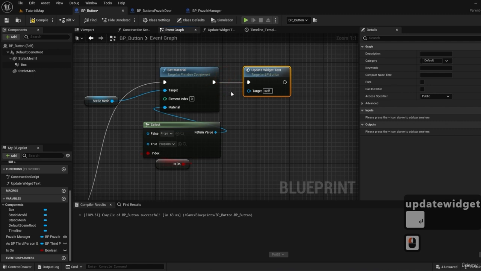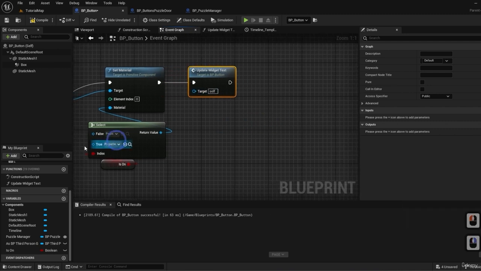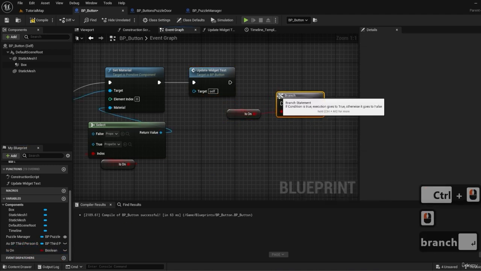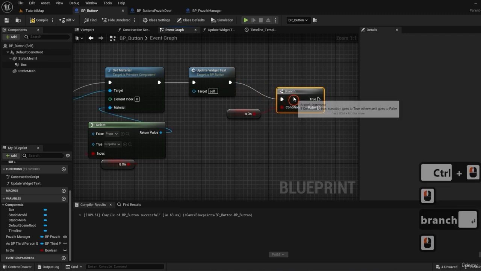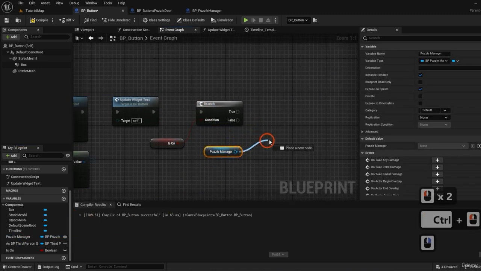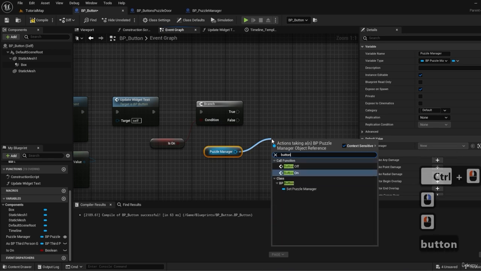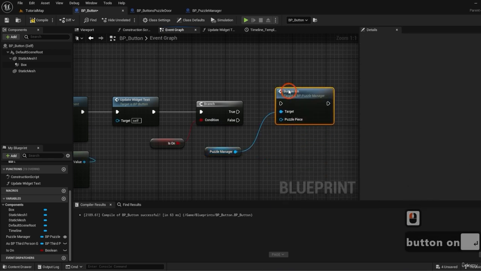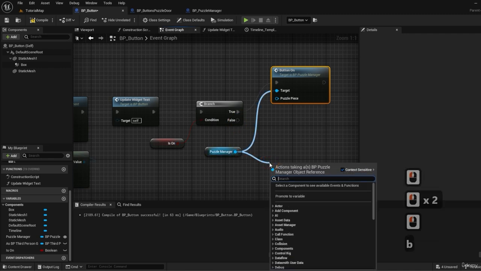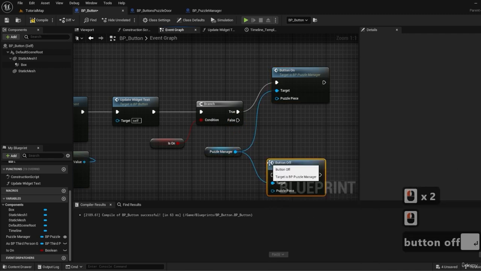So it turns on, it says turn on or turn off. And again, based on it's on, let's bring it again. We're gonna branch, and we're gonna get our manager, and we're gonna say button on if it's true, and button off if it's not true.